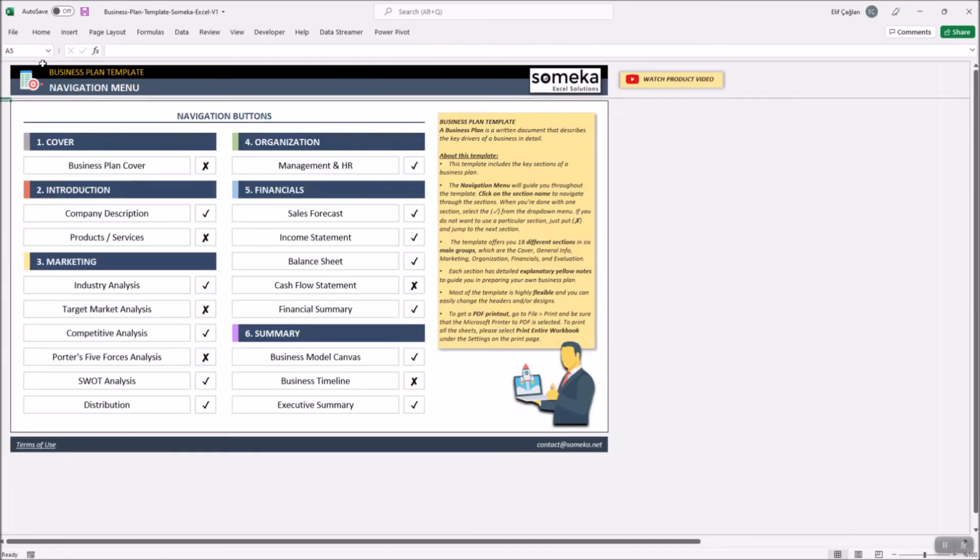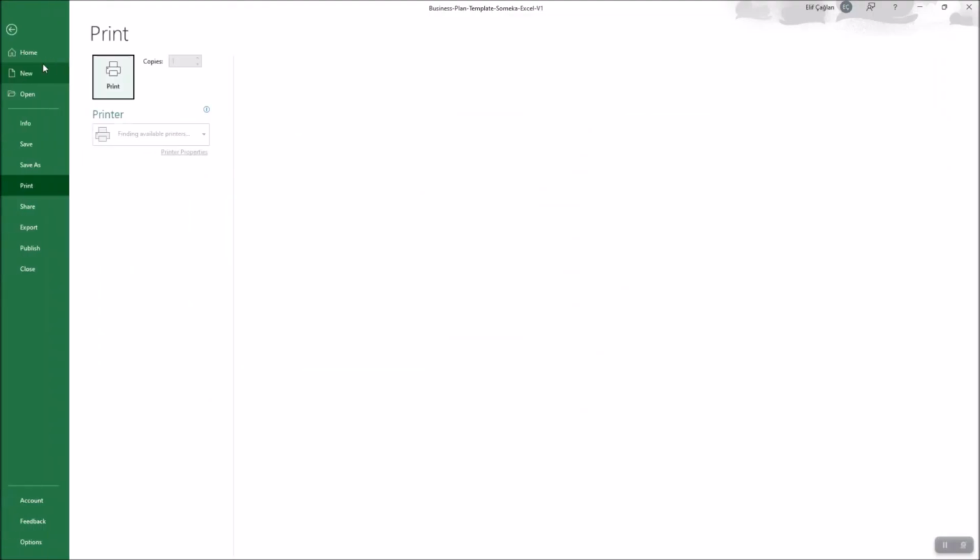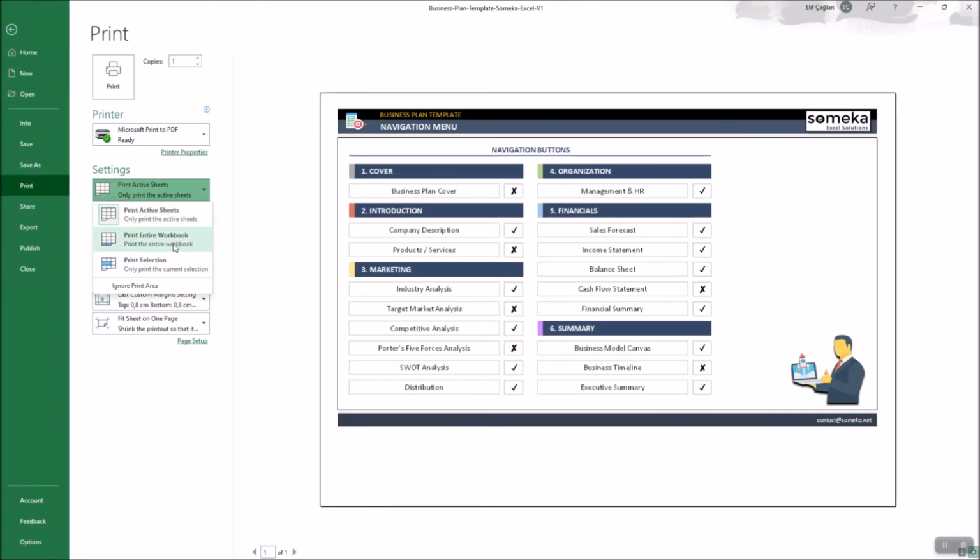When you're done with your business plan, you can take a printout of the whole template by selecting the Print Entire Workbook under the Print settings.